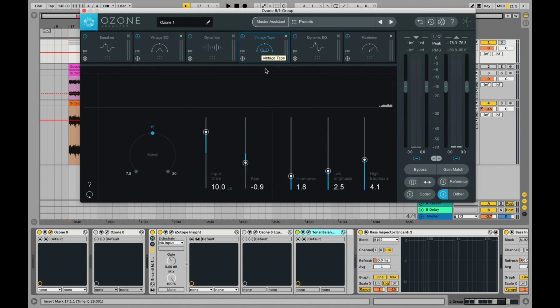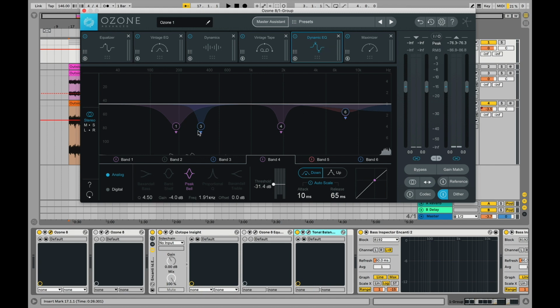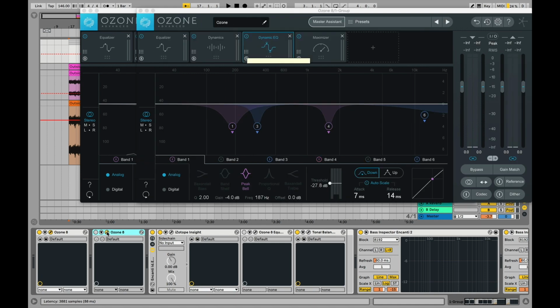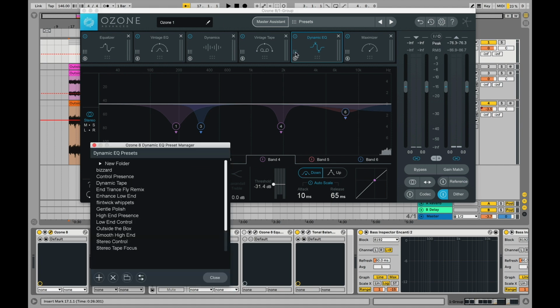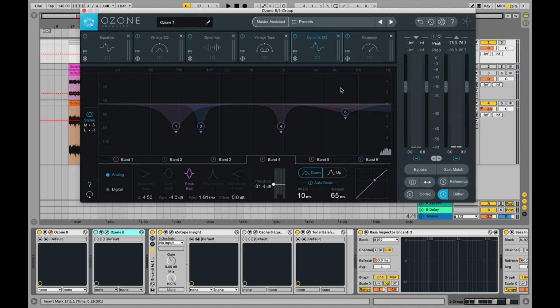That goes into a vintage tape machine, which I think sounds great. And then a little dynamic EQ. And I created this preset by using Ozone's artificial intelligence. You see I have another Ozone 8 right here. What I do is I use Master Assistant and I allow Ozone's AI to build a mastering preset for me. And in this case, I just saved the dynamic EQ preset and then I opened it in this other Ozone right here.